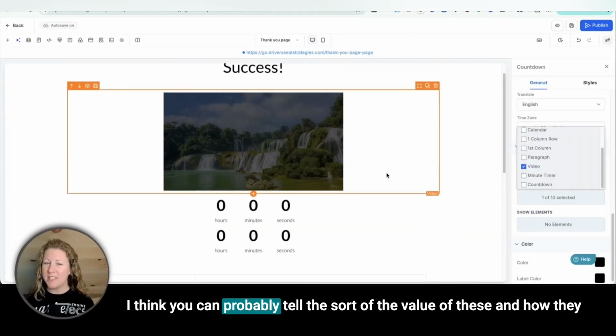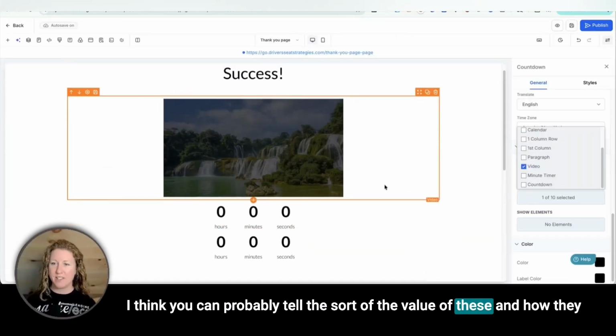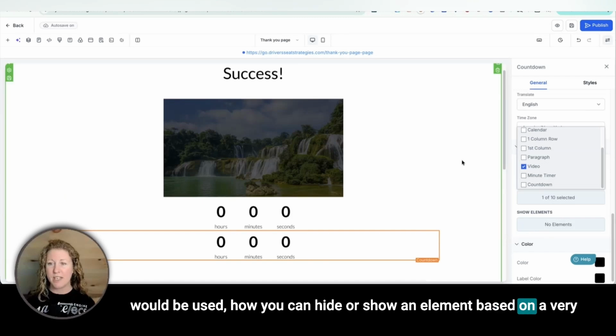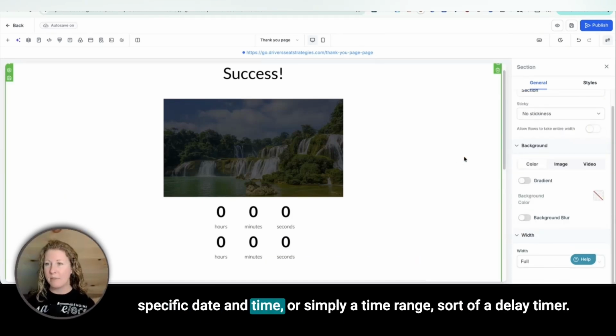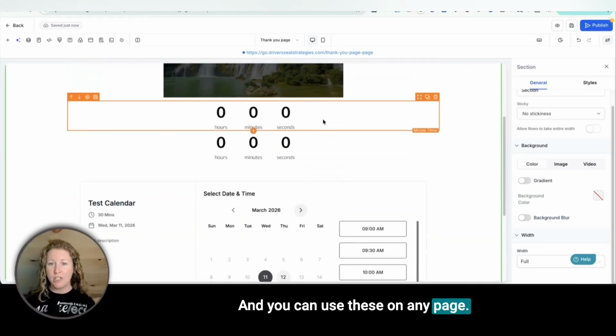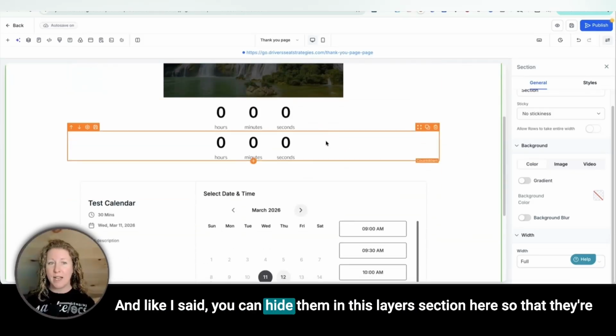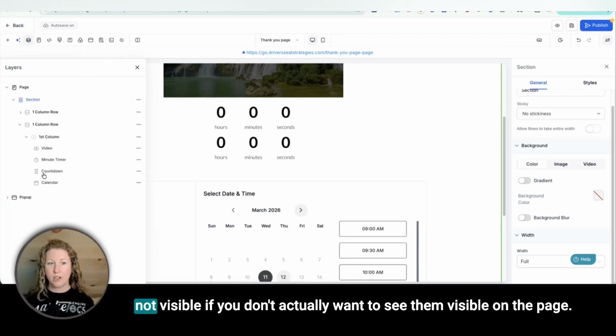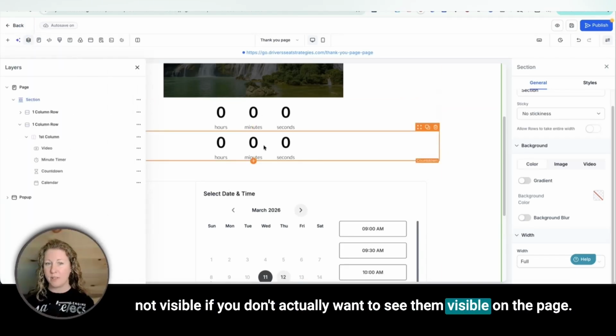I think you can probably tell the value of these and how they would be used, how you can hide or show an element based on a very specific date and time, or simply a time range, sort of a delay timer. And you can use these on any page. And like I said, you can hide them in this layers section here, so that they're not visible if you don't actually want to see them visible on the page.